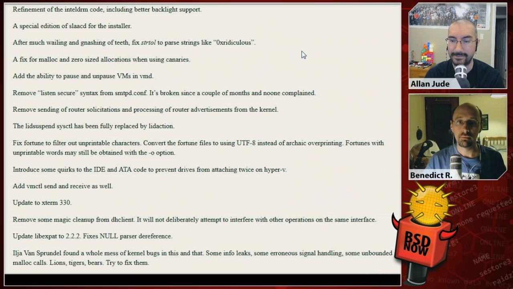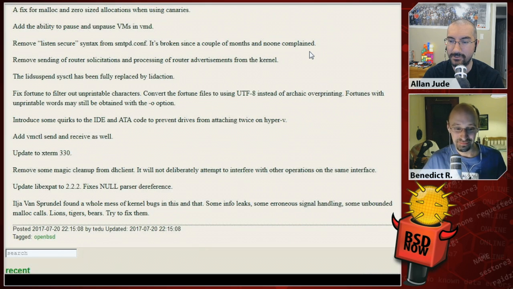They've also added the ability to pause and unpause VMs with VMD, their virtualization system. They've removed the listen secure syntax from the smtpd.conf. It's been broken for a couple of months and no one was complaining, so they just got rid of it. Oh yes, they've removed sending of router solicitation and processing of router advertisements from the kernel, so I guess it's probably in userland now.